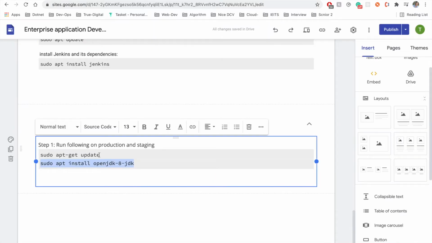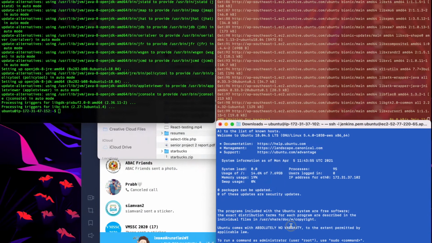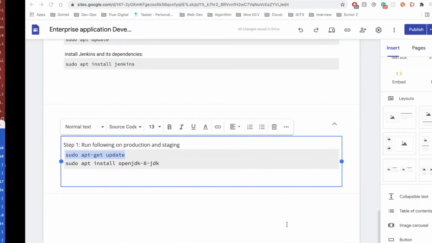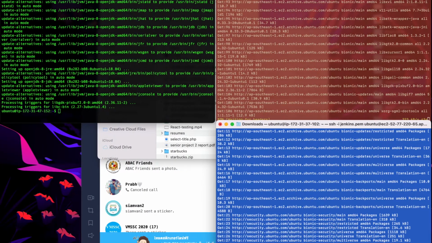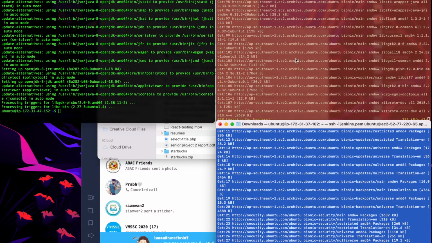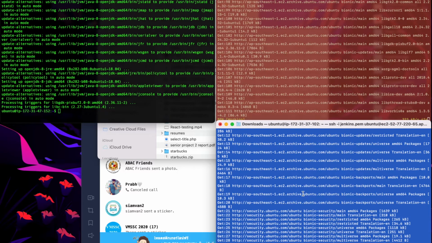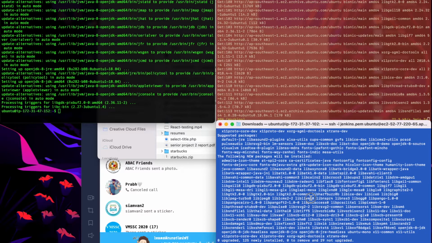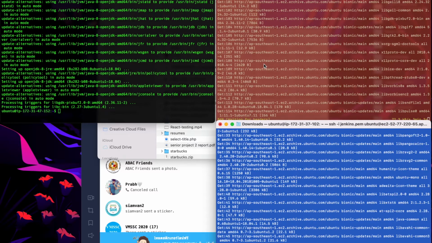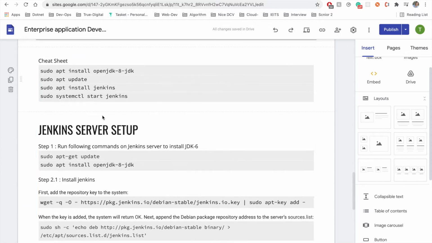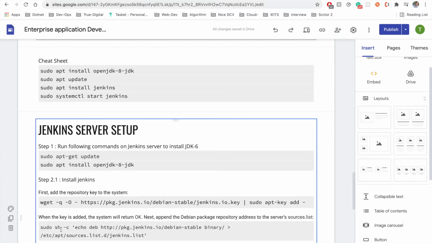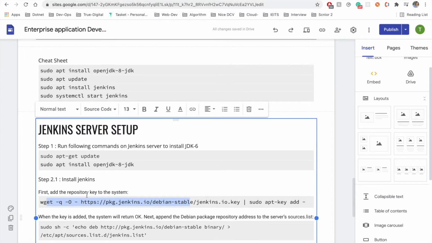So let's do update over here, and let's download that over here. Okay, so I have downloaded the Java Development Kit on all of them. The next thing you'll need to download is the Jenkins server. To do that, you can follow this.